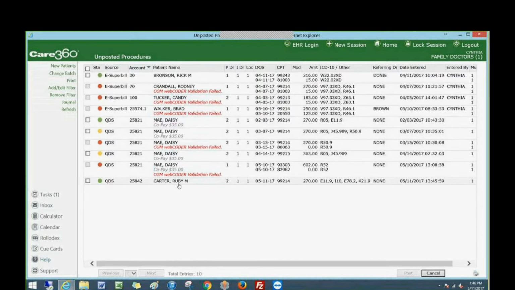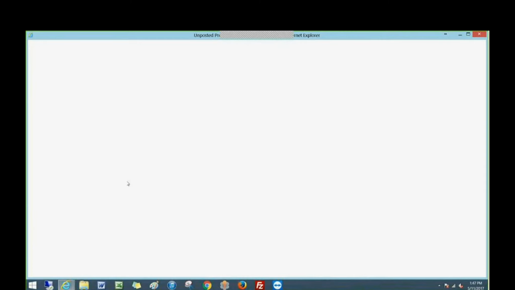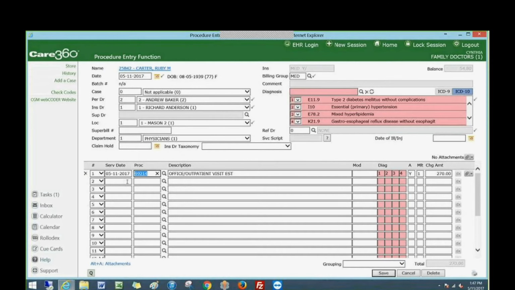On the left-hand side, I want to point out the color-coded icons. This is a code scrubber, and red is stop, there are coding problems. Green is go, there are no coding issues. And yellow is just caution, you may want to review it for a potential coding item. So let's go ahead and select Ruby Carter, and it opens up everything selected by the provider.